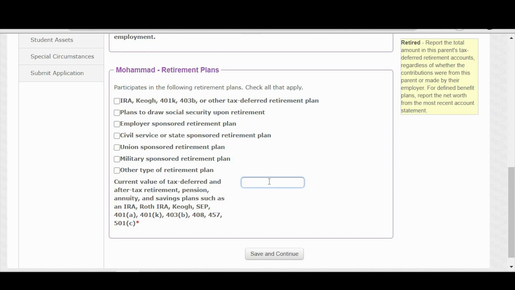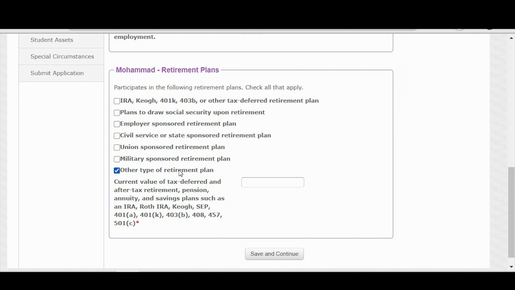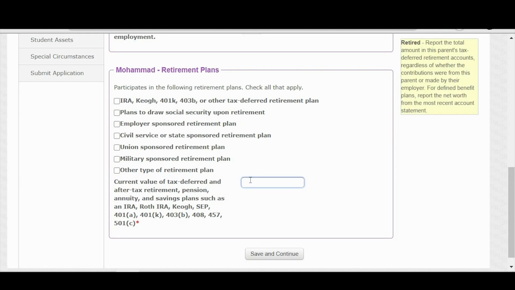They may not have this plan, or they may have this plan. They may have a plan which is government sponsored or military sponsored or anything else, or they may not have it at all. If it's sponsored by the employer, it will be employer. If it's sponsored by the military or a union or the government, then if it's government, it will be this, or military, it will be this. If it does not fit any of these, just choose other type of retirement plan. Now, say my father has a retirement fund of, say, 50 lakhs.